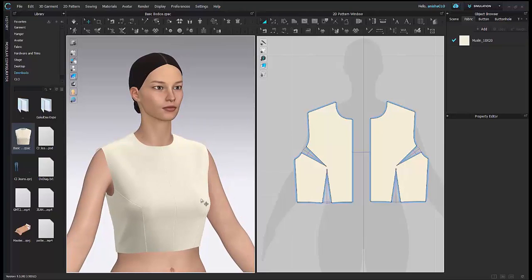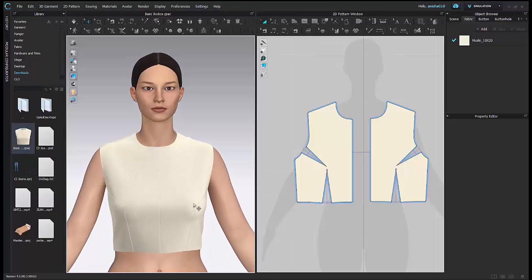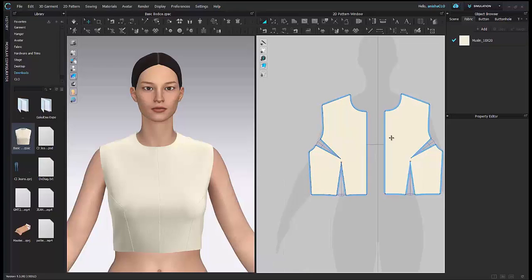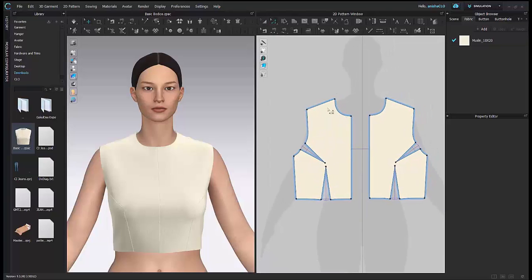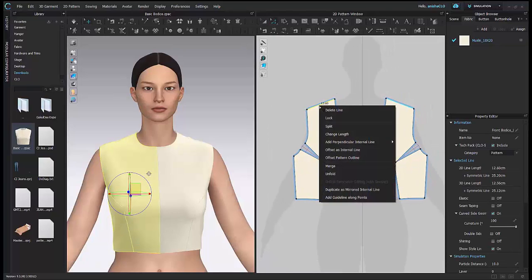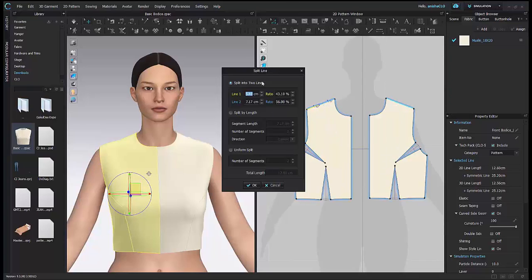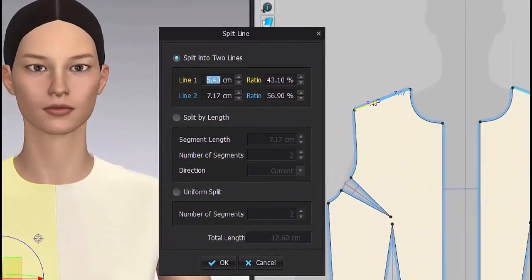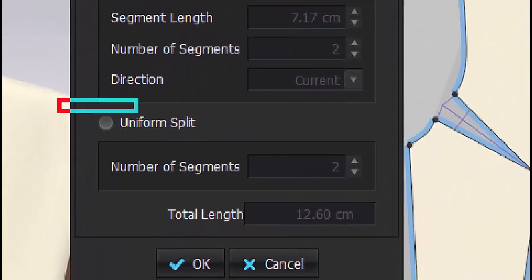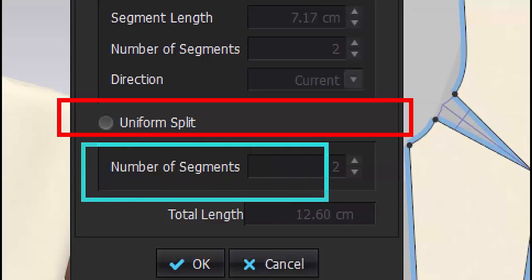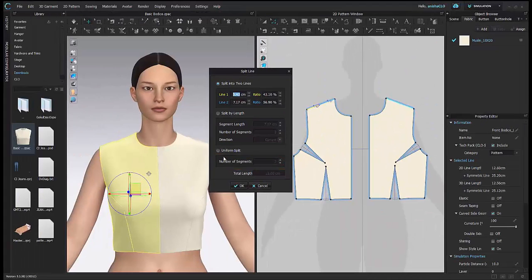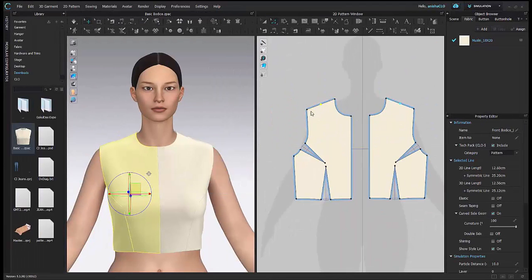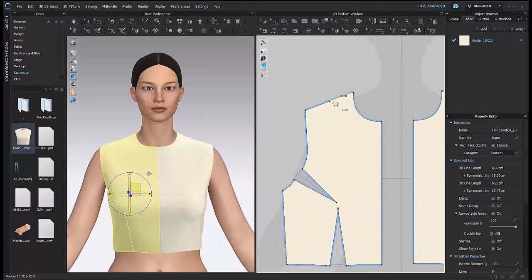Hi, I am Manisha and I'm going to show you how to convert a basic block into a basic short block. So the first thing that we need to do is select our shoulder line over here, and I'm going to split it into two equal halves. Using the split line, we are going to select the uniform split, and the number of segments will be 2, because we are dividing this one single line into two equal segments with a point at the center.